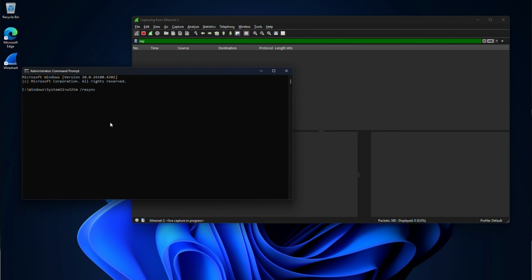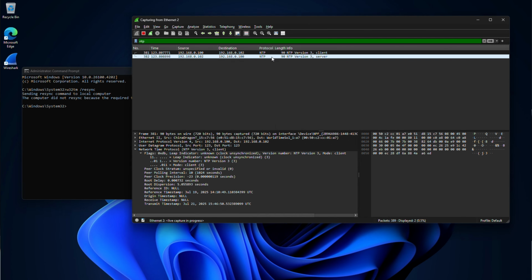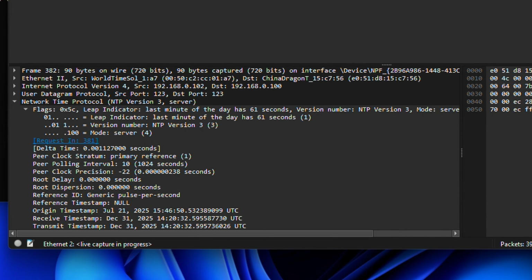Let's force another time sync and capture the packets. Looking at the server reply, we can see the leap indicator is now set to 1, which means last minute of the day has 61 seconds. This warns NTP clients that a positive leap second will be added at the end of the current day.